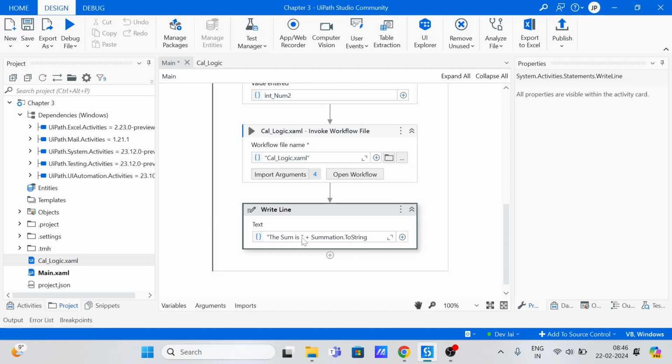So this is also string because it is inside quotes, and this is also string because we have used dot ToString. This was Int32, a number variable converted to string so that it can be whole. ये भी string है, ये भी string है. This accepts a string only.